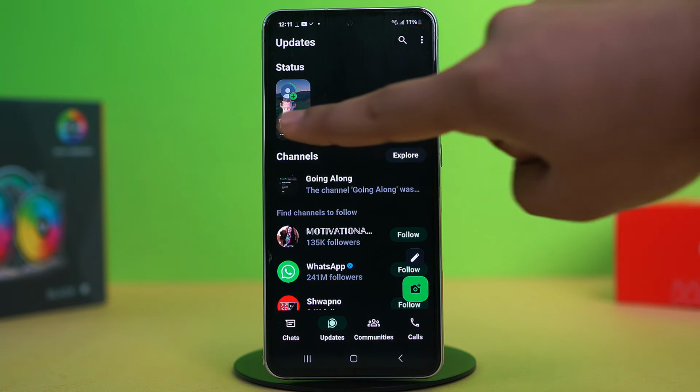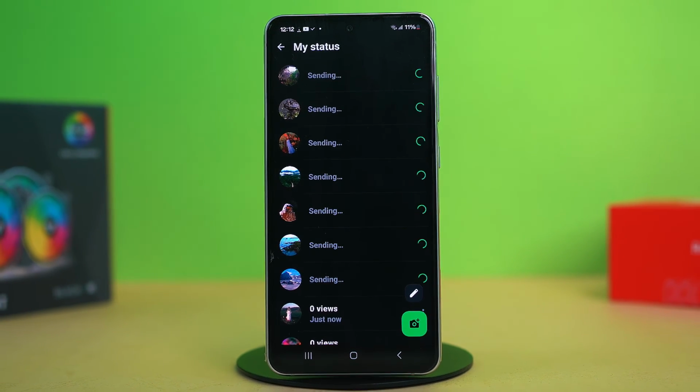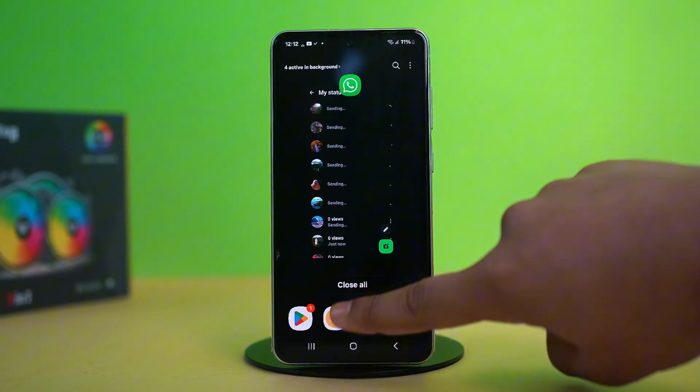That's how you can post long videos on your WhatsApp status, since WhatsApp doesn't allow direct sharing of long videos. We have to use these workarounds. But hey, they do the job perfectly.